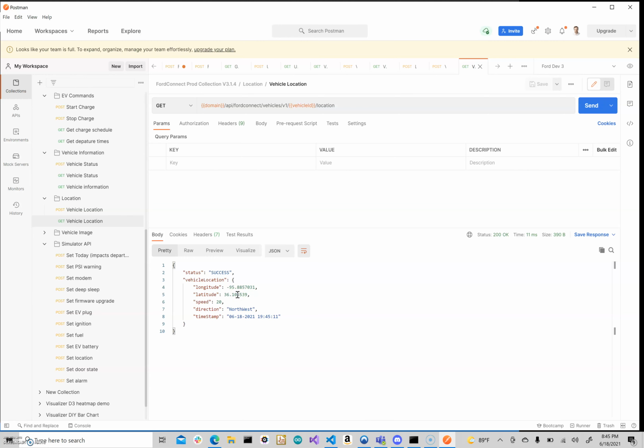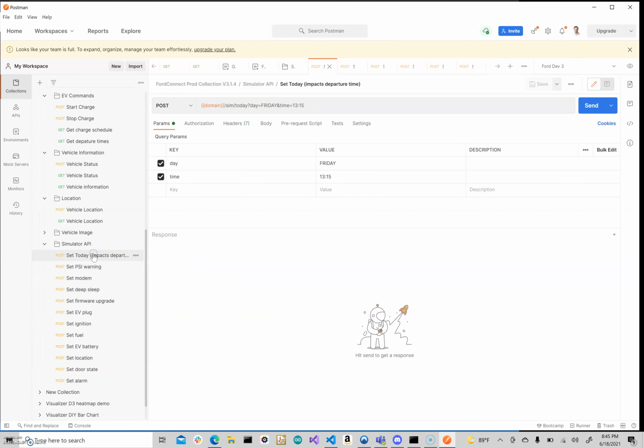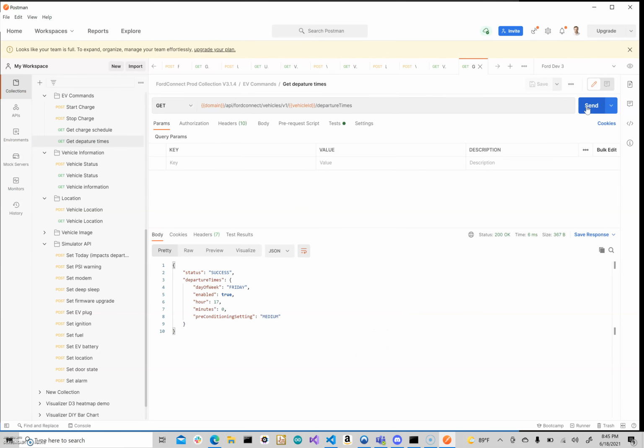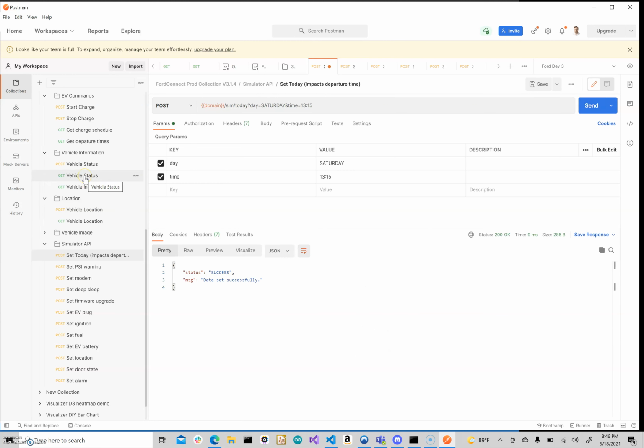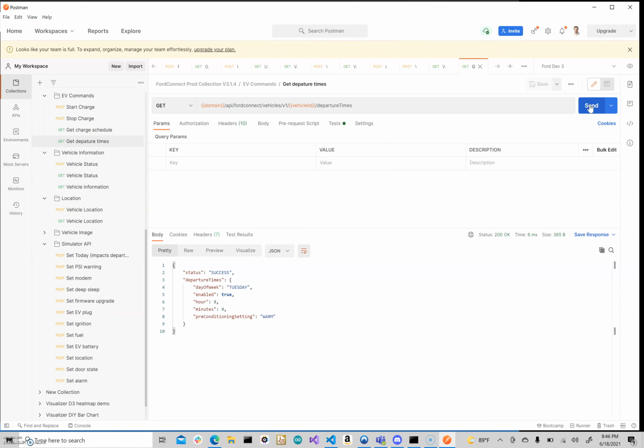Sorry about that. And we're almost at time, but hopefully that gives you an idea of how the simulator works. It has things like setting today, which would impact the EV departure times, because when you do a departure time on an EV, you only get the next time, which is Friday. So if you set today to be Saturday, for example, then the next EV that was set in our mock data is going to be returned, and that's the Tuesday one. So that's an example of the today.